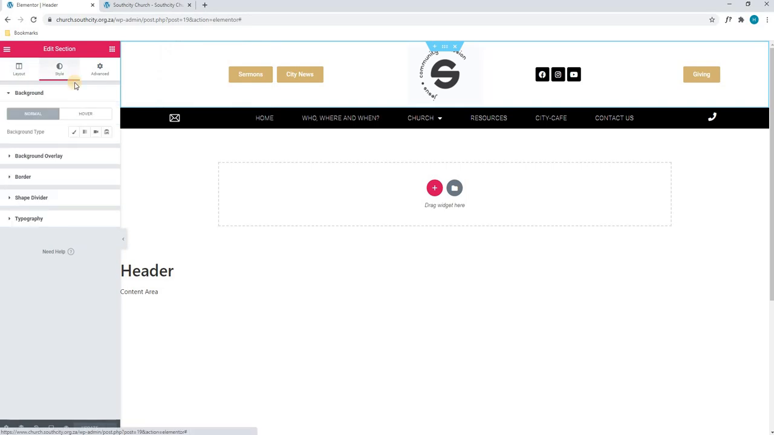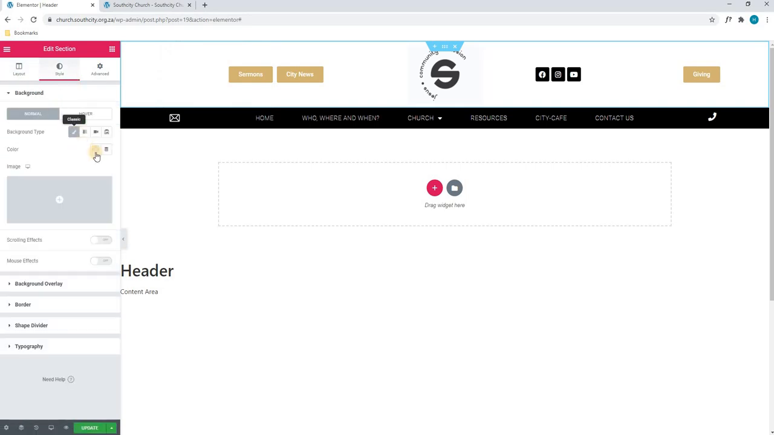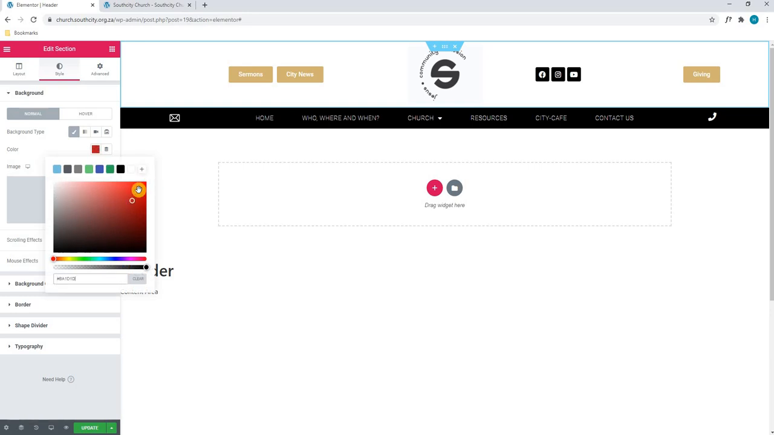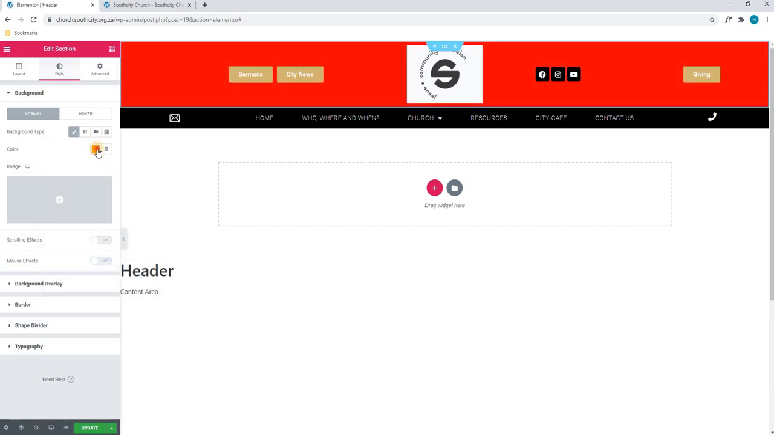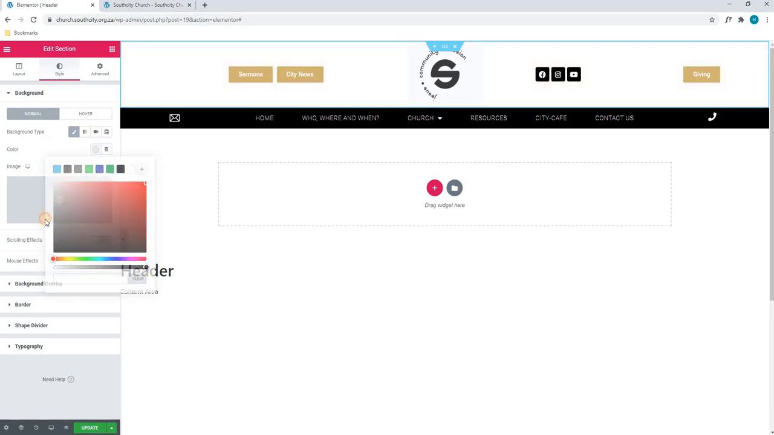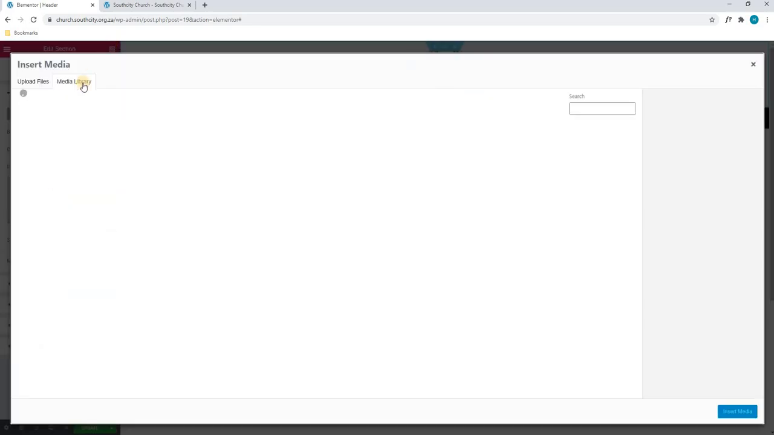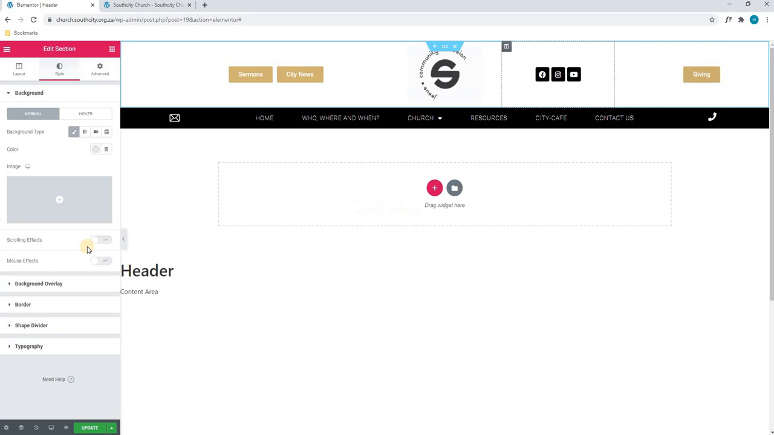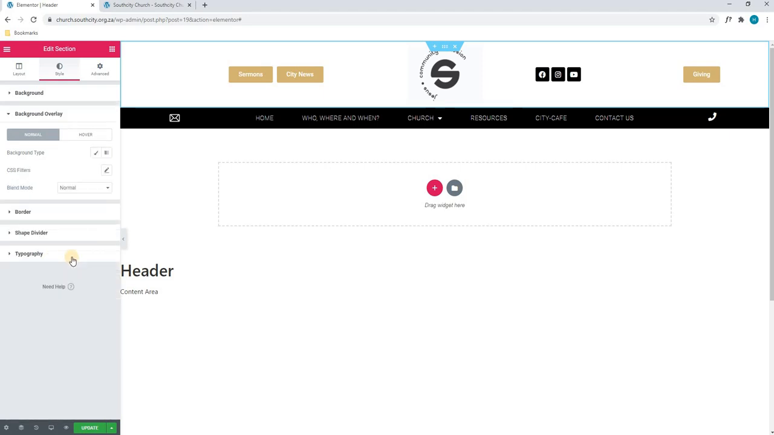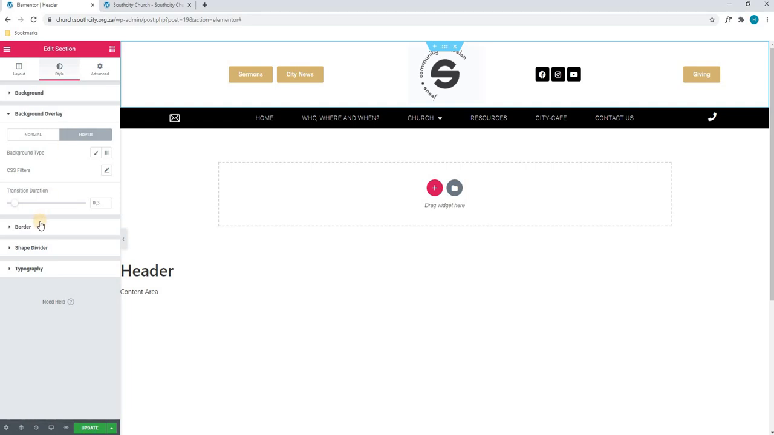Moving on to the styling section, here we can choose to add a color to the background, as seen here. We can also add an image by selecting an image from our media library, or we are able to upload a new image from our computer. Moving on, we can decide to add a scrolling effect or a mouse effect to the section. We can also add a background overlay or a hover background overlay.